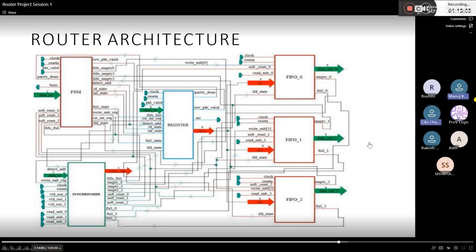UVM obviously has, I think each has three sequencers like that. I will teach you, but it will take some time. It is actually a big verification code. For this, we have that code and I will share it. Okay, this is the router architecture.